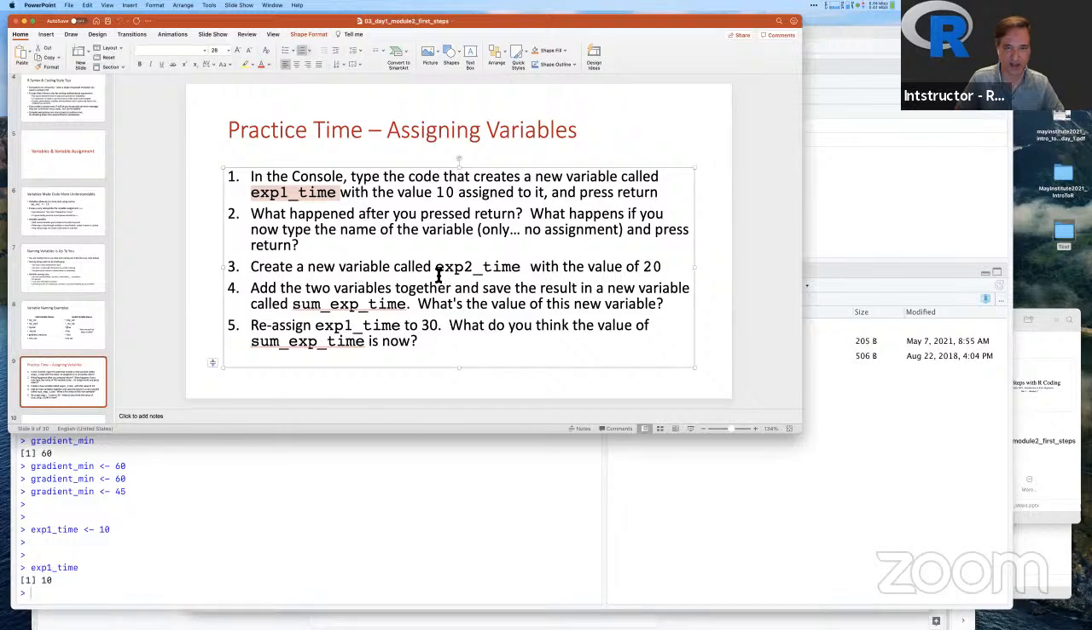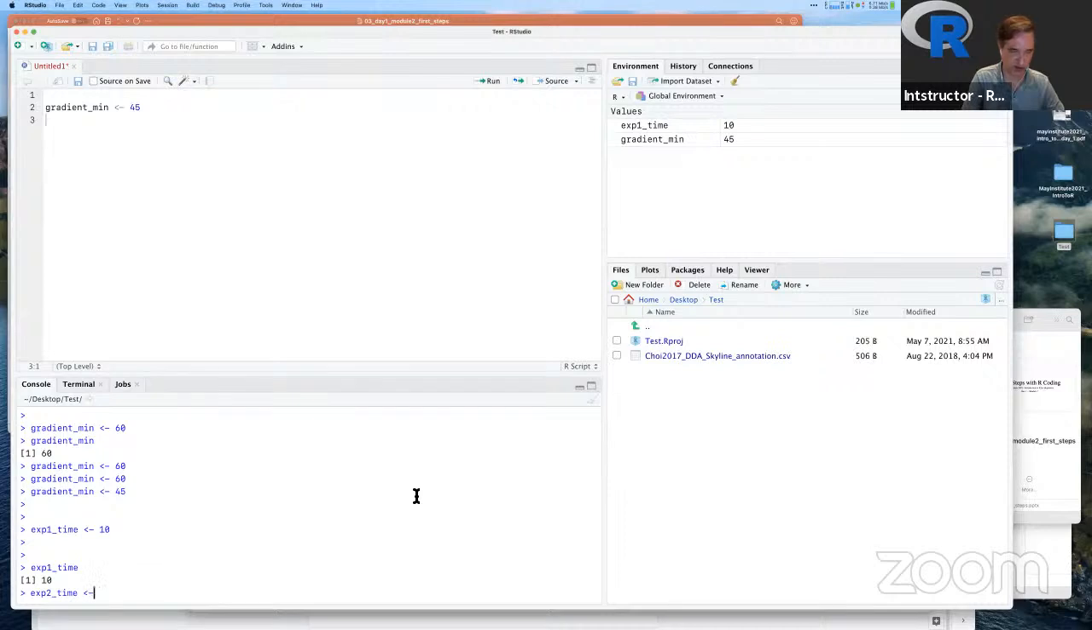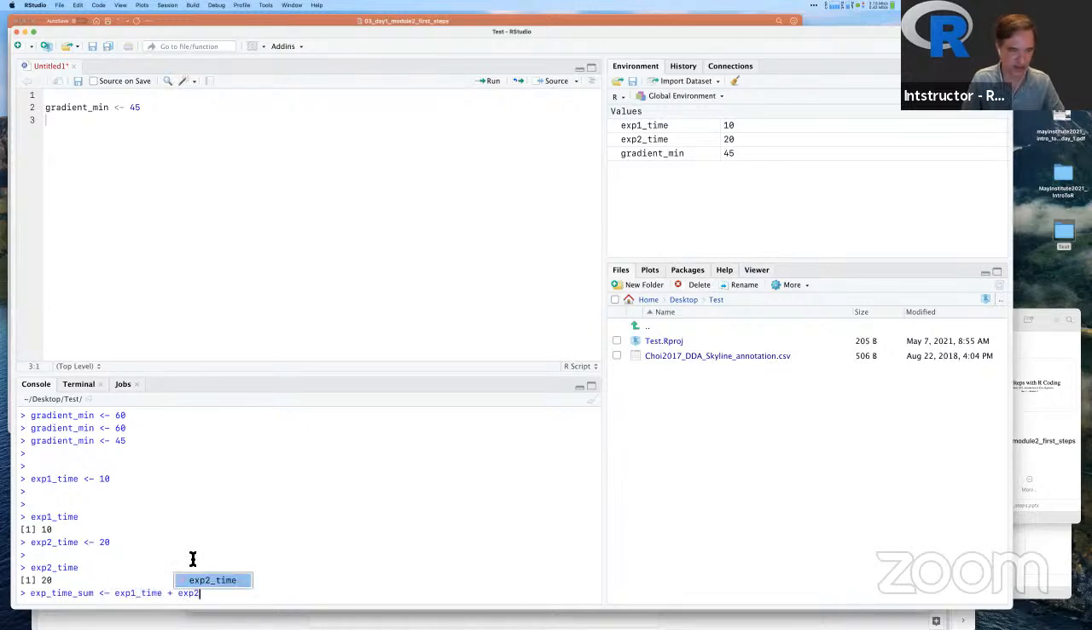Okay, and then I asked you to make a new variable called exp2_time and set that to 20. Hopefully that's straightforward. And again, exp2_time is 20. Then I asked you to add those together, and I think I said exp_time_sum or something like that. I'm just typing the names of these variables, completely up to you, but I think it's important to make them represent the data that they're storing. So we can do exp1_time plus exp2_time.